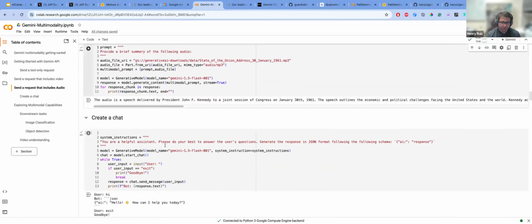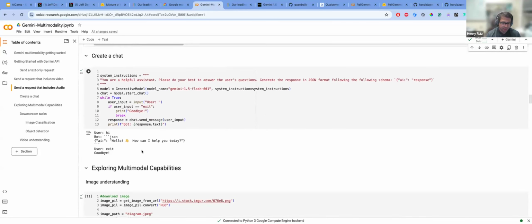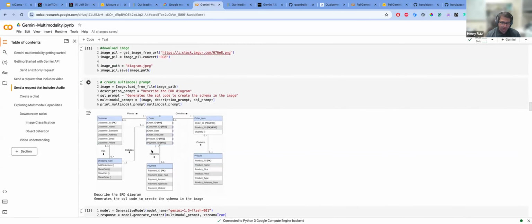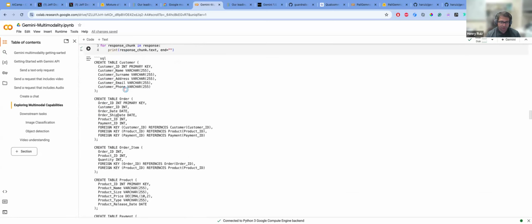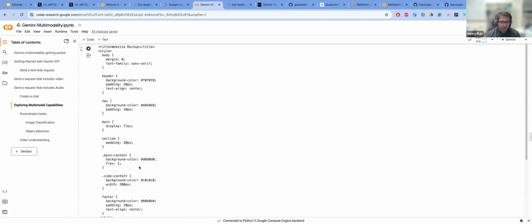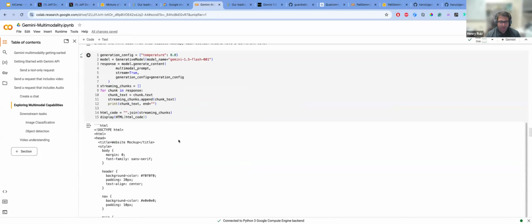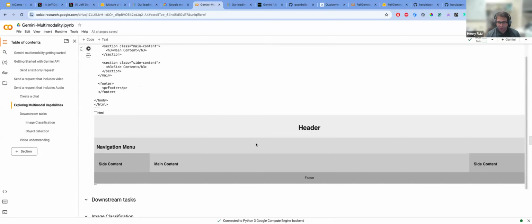So it's pretty straightforward how you create a chat here. And in the model capabilities, I explain how you can use the image understanding capability of Gemini, for instance, to interpret this kind of diagrams. Here I am asking it to create the SQL code to create this, and it's able to create a schema. Or I can ask, can you please create the HTML code from this website mockup? As you can see, the model does a really good job creating the HTML.